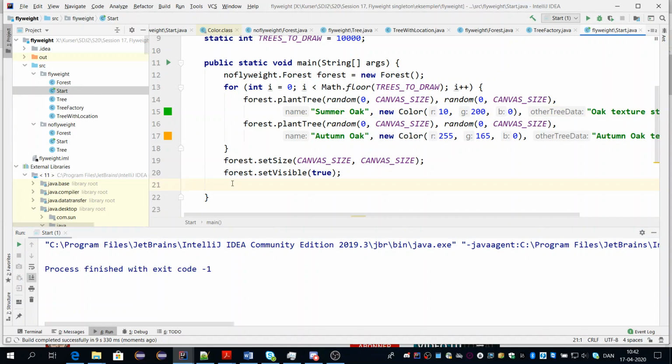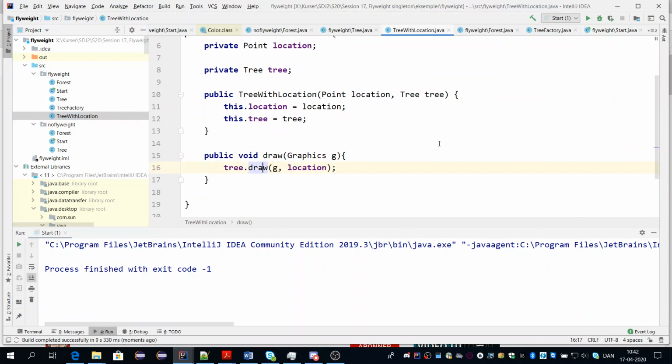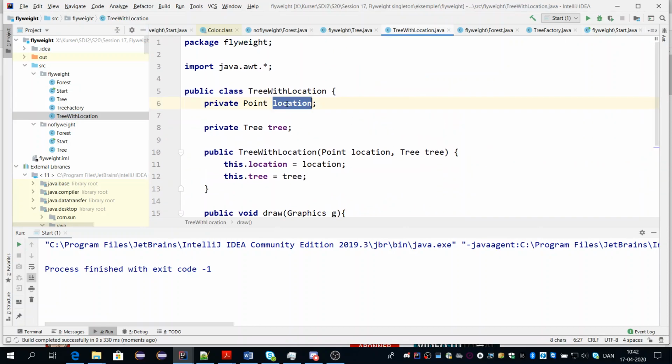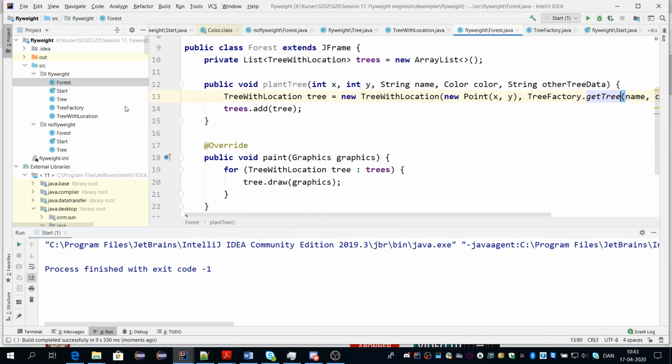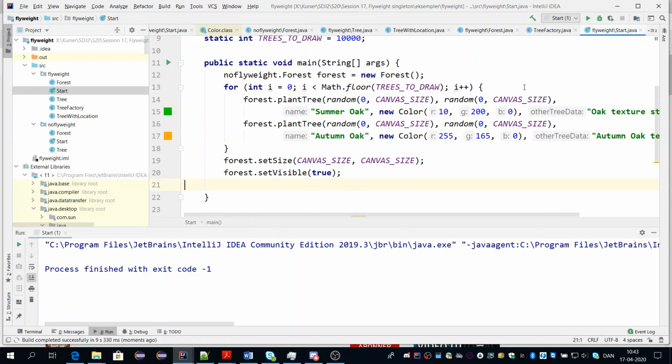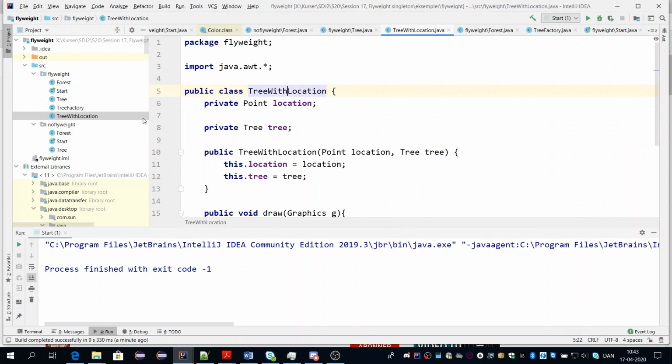So let's see what we did. We pulled out the location from the tree and put it somewhere else. Now I put it in this tree with location, but in a similar situation, it could have been maybe just in the forest maintaining it, or even here. This one knows the X and Y. So it depends on the situation. It's not where it ends up that's important. It's important that it's moved out of the tree.